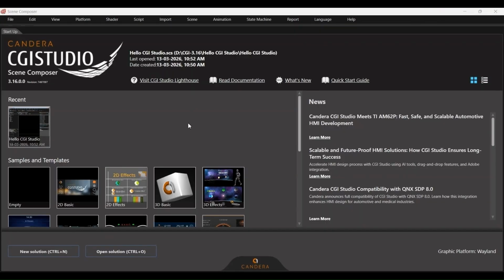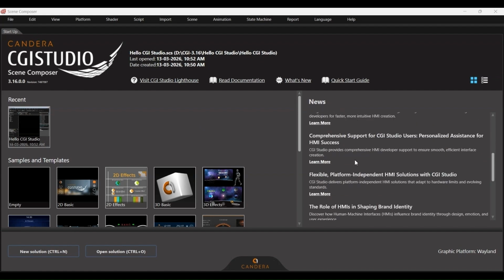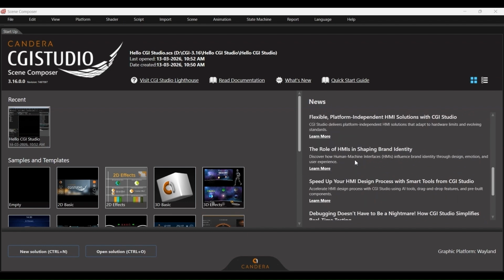When we are connected to the internet, the latest information about Candera Japan and Candera GmbH will be displayed. If we click any of the hyperlinks, they will automatically open in our web browser.